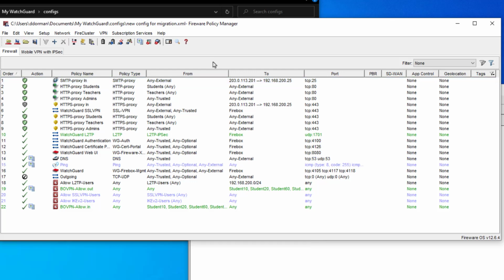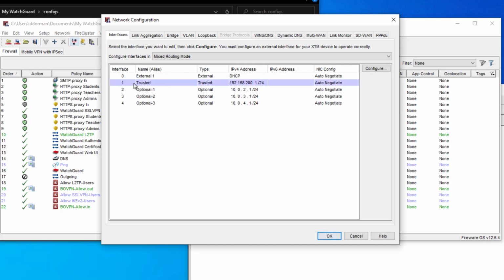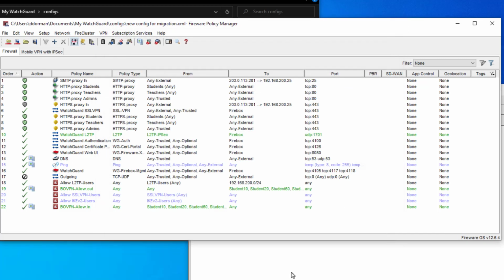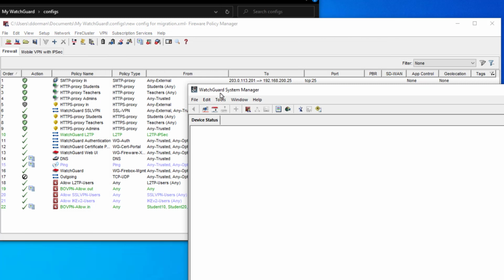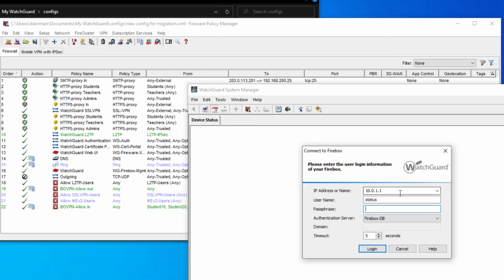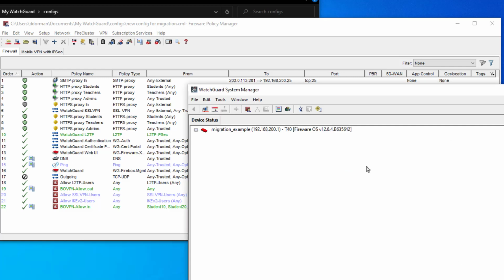After the configuration file has been saved successfully, I can go over to the network configuration menu, just take a look at the interface that I'm connected to and see what IP it has. Again, this will be the same as your old device. And once I know that IP, I can click on WSM and verify that I can connect to that device. There we go. The configuration migration was successful. I am able to connect to the device.